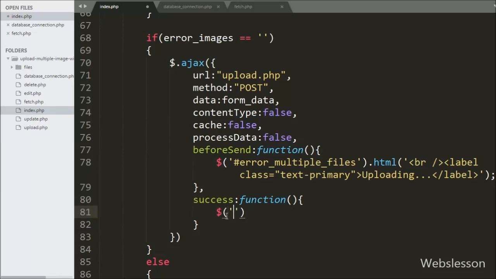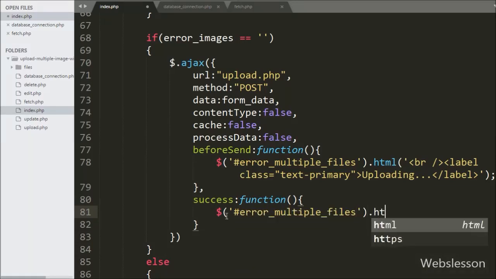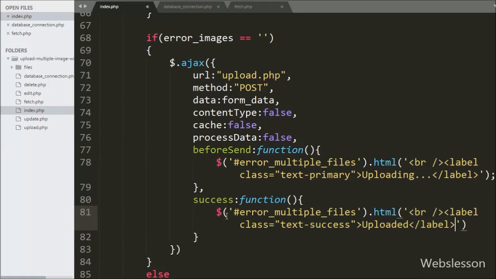Under this function first we want to display a success message, so we have written $ with span tag id error_multiple_files with html method, and under this we have written this success message. After this we want to display updated image data on the web page, so we have called load_image_data function.